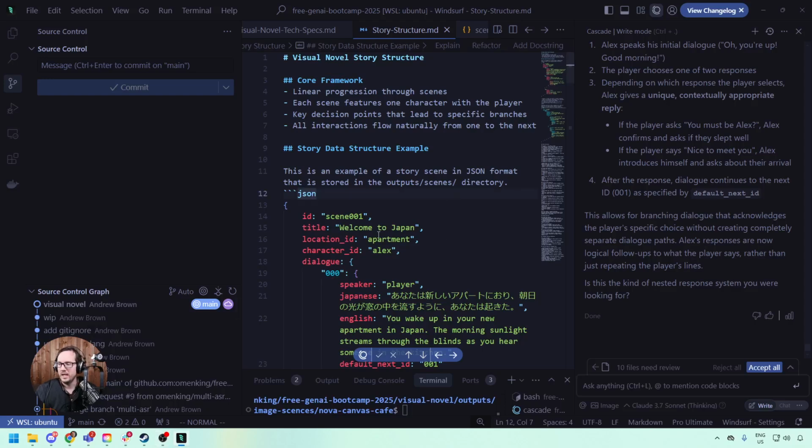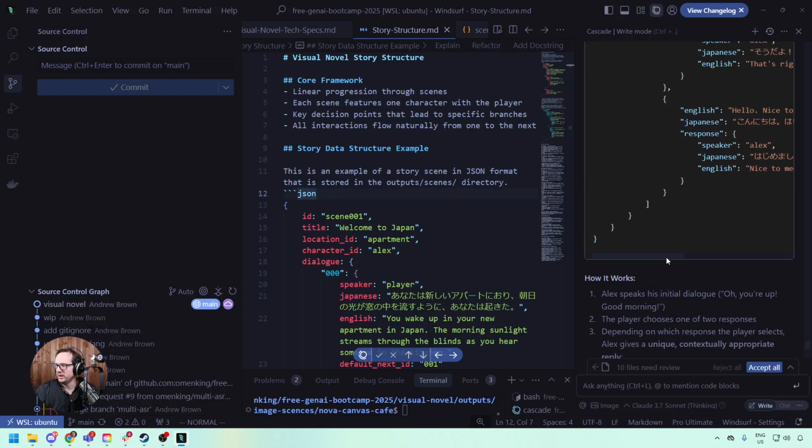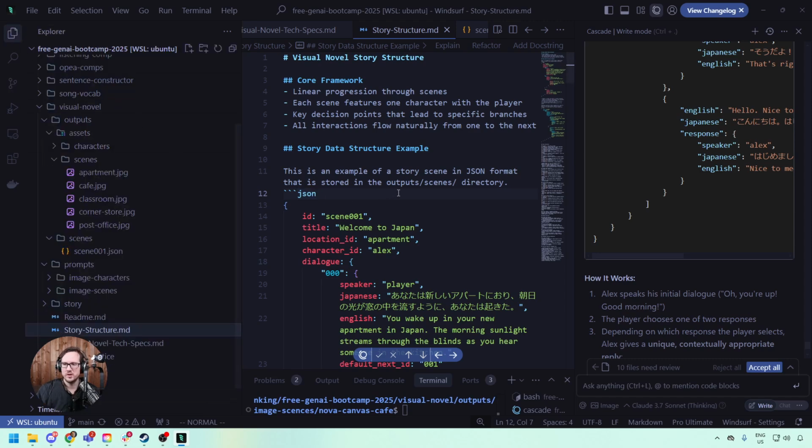All right, folks, we are back. And so what do I want to do here? Because we now have a JSON structure file, I want to start implementing the backend and front end, right?